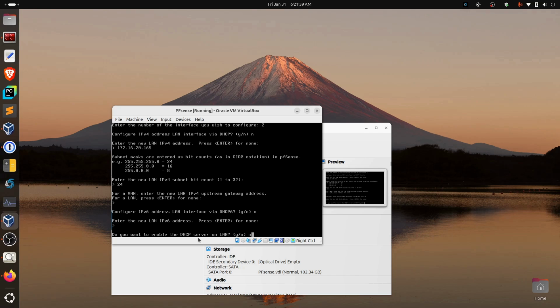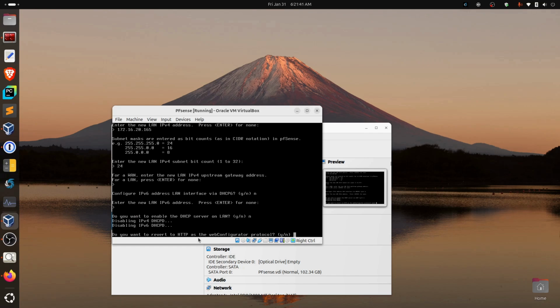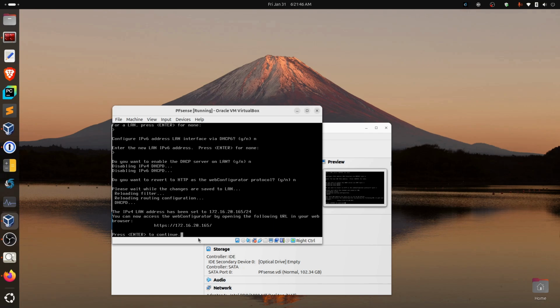Do you want to enable DHCP server on the LAN? No, we do not. And do you want to revert to HTTP? No, we're going to mark no, we want to use HTTPS. And that's our new address.